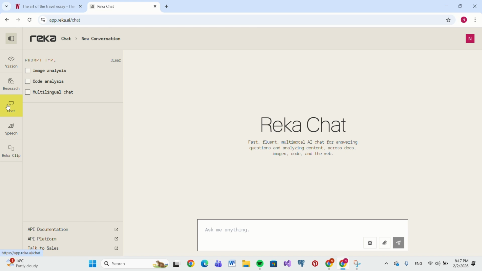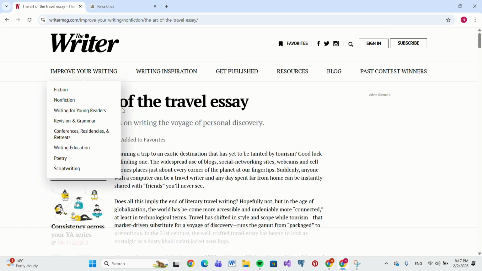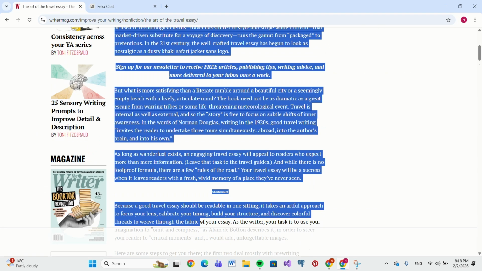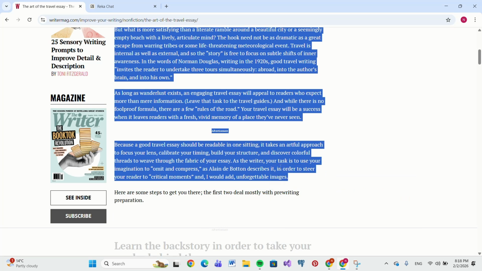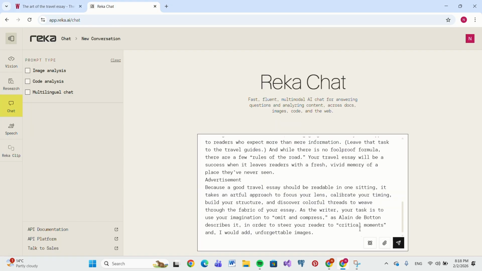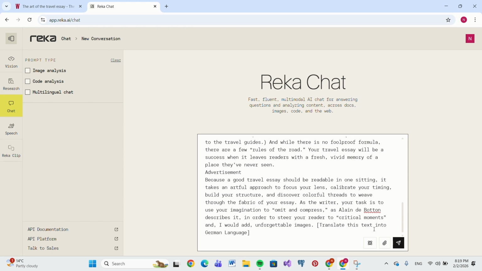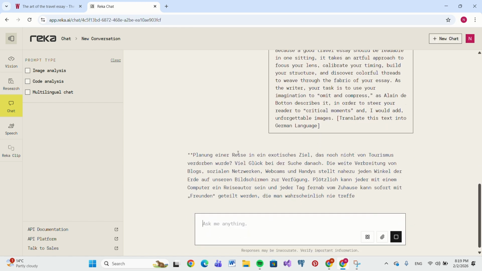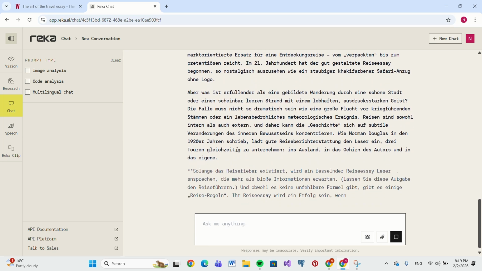This opens the Reka AI chat interface. In the message box, paste the text that you want to translate. This can be a sentence, a paragraph, study notes, business contents, as well as messages or emails. After pasting the text, clearly mention the language that you want. Then press enter. Now you can see that Reka is successfully converting the text into your preferred language.